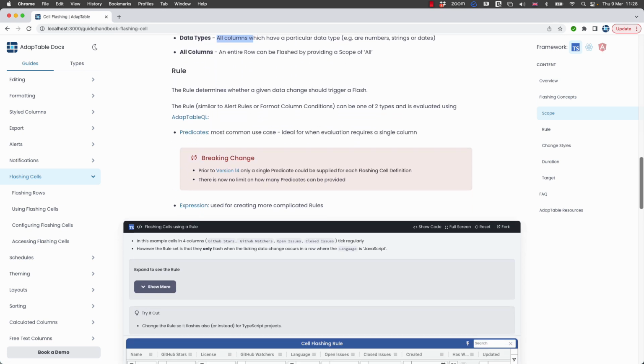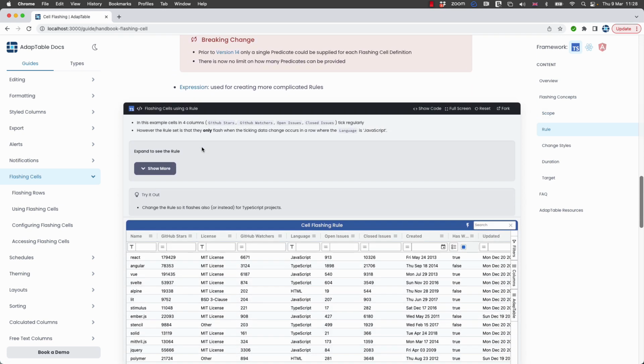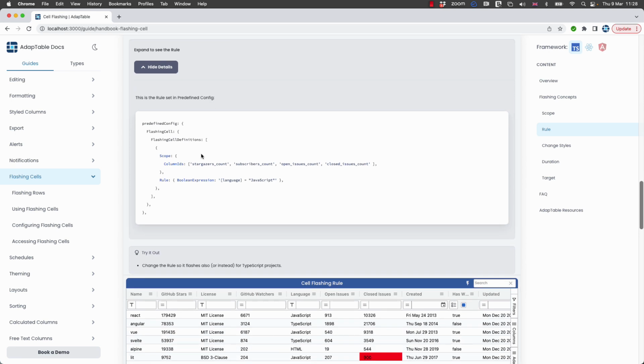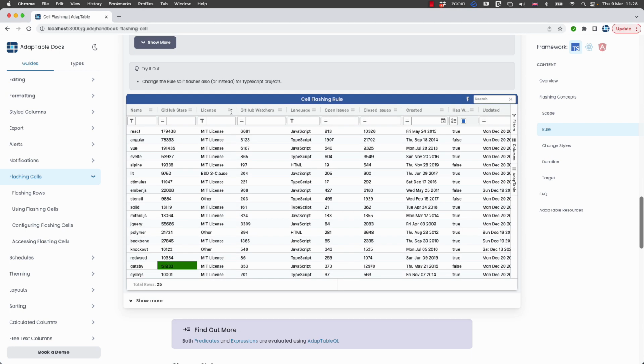But more importantly, you can provide a rule. So in this example here, we've said that we want these columns to flash, but only when the language is JavaScript. So only in that case should they flash. And you can see here, therefore, only rows where the language is JavaScript are flashing, and we can prove it. So if we change this 205 to 2050, that will flash. But if we change this TypeScript from 24 to 240, that doesn't flash, because of the rule.